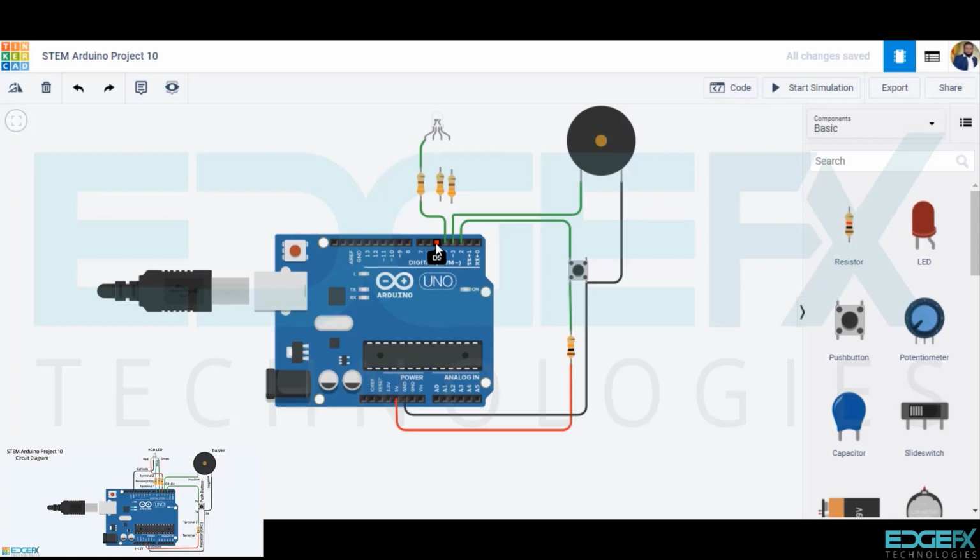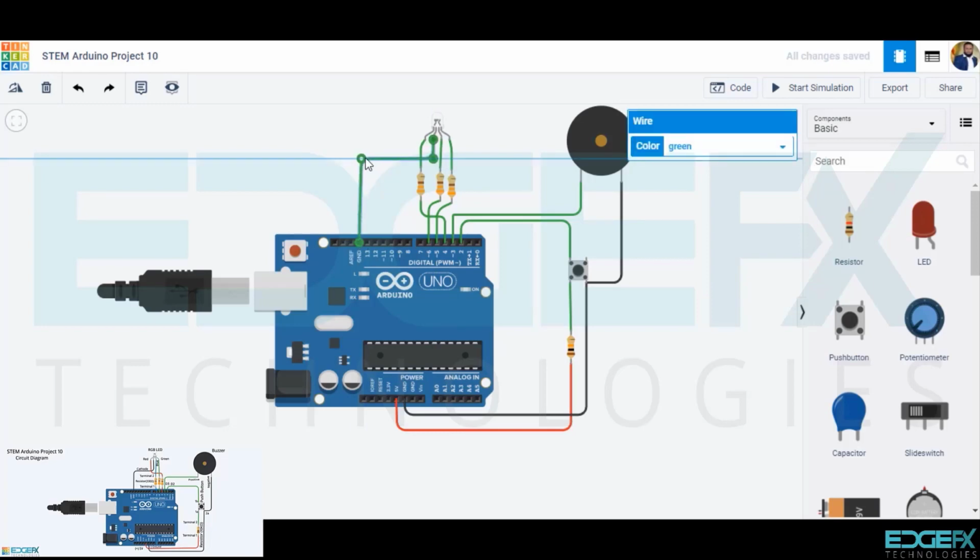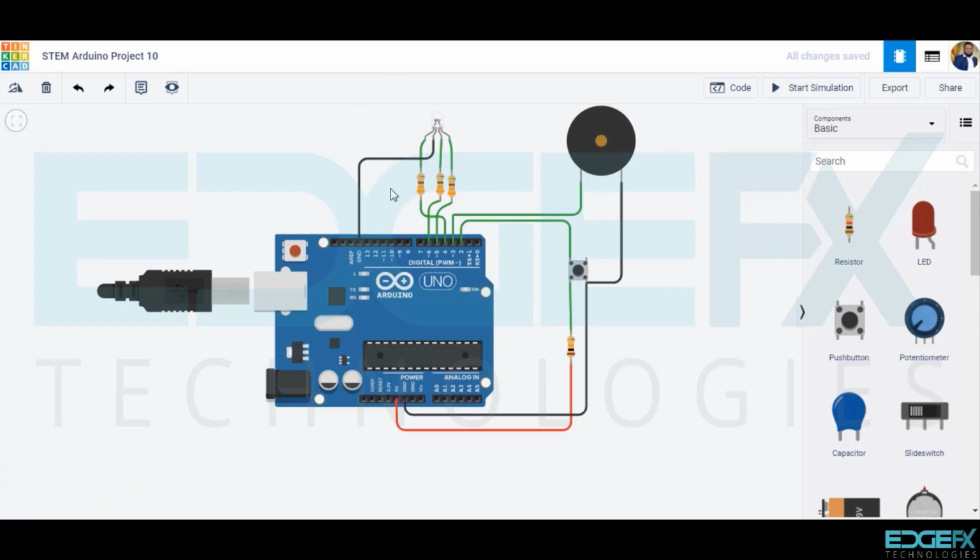D5 of the Arduino Uno to the terminal 1 of the resistor 330 ohms 2. Terminal 2 of the resistor 330 ohms 2 to the green terminal of the RGB LED. D6 of the Arduino Uno to the terminal 1 of the resistor 330 ohms 3. Terminal 2 of the resistor 330 ohms 3 to the blue terminal of the RGB LED. Cathode of the RGB LED to the ground of the Arduino Uno. We have now completed the circuit.